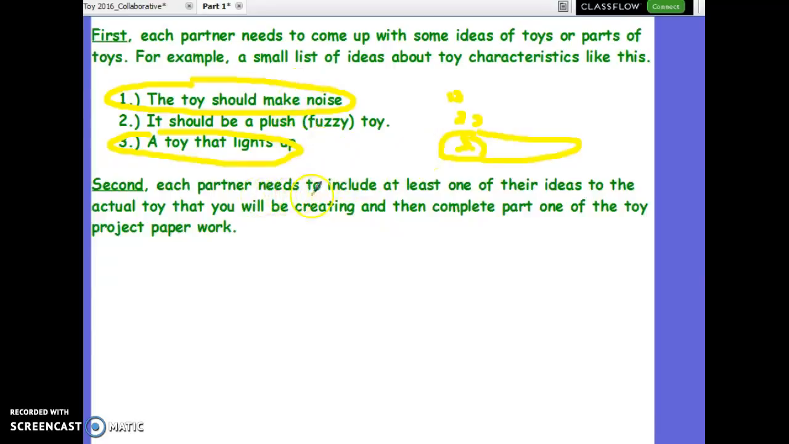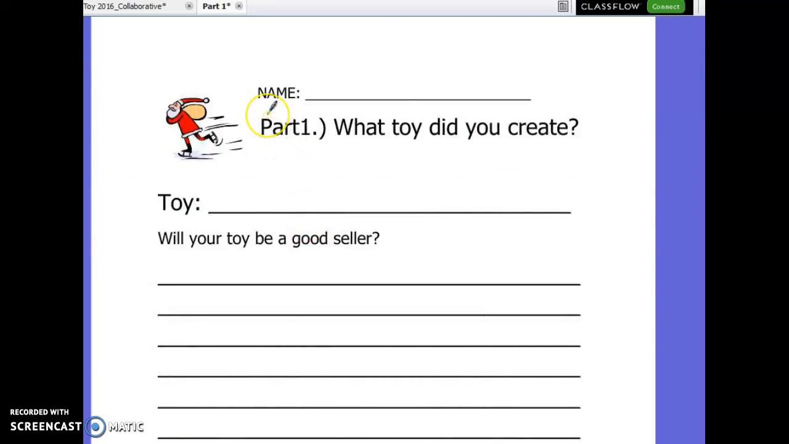And now that each partner has included at least one of their items to the actual toy that you'll be creating, it's time to complete part 1 of the toy paperwork, which is writing your 5-sentence paragraph all about your toy. Let's take a look. Keep in mind that this is a collaborative project. You and your partner will write both of your names anywhere where you see that I'm asking for your name.